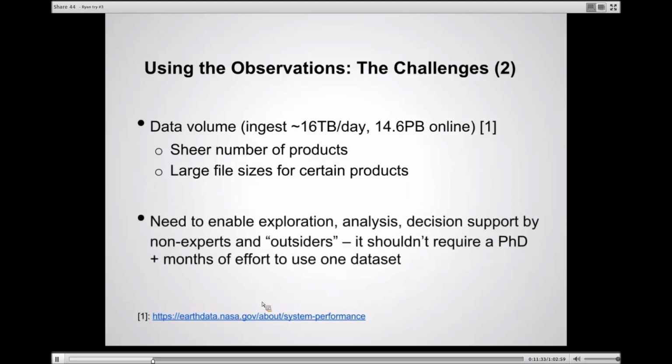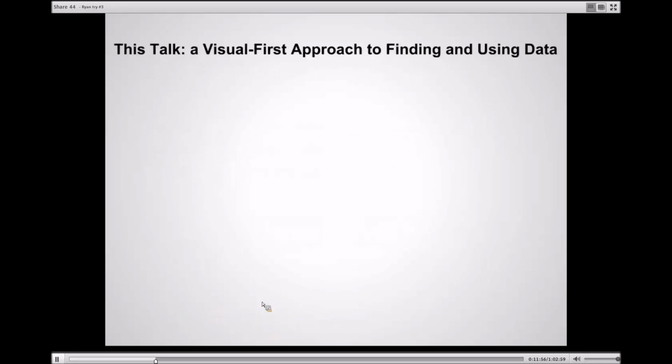So what we're really trying to get at here is to enable exploration, analysis, and decision support by people that aren't experts, people on the outside who didn't spend years getting a PhD, or experts who have to spend months learning how to do things. We really want to reduce that barrier to learning and using our data. So this talk is going to be about taking a visual-first approach to finding and using our data.